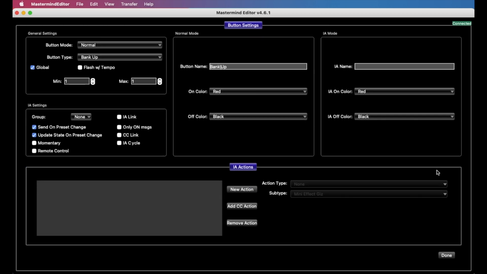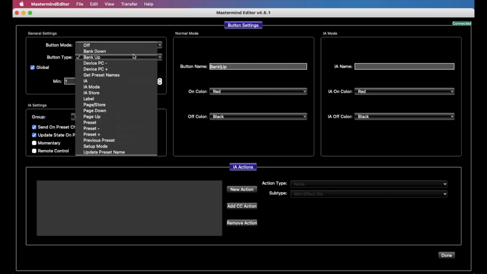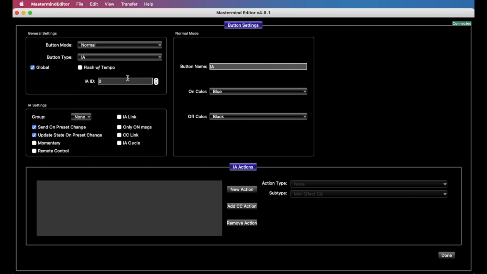So we're going to take this other external switch here, and that's a really good use for external switches, to use them as a tap tempo button, but any button can do this. We're going to set this one to an IA button, and we're going to turn on flash with tempo. And this is kind of the key thing, because really it's more than this. It doesn't just flash with tempo. It also basically makes it a tempo button as far as the system is concerned. So the system will pay attention to taps on this button and will calculate tempo accordingly.